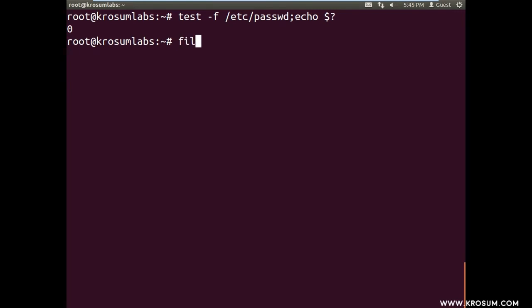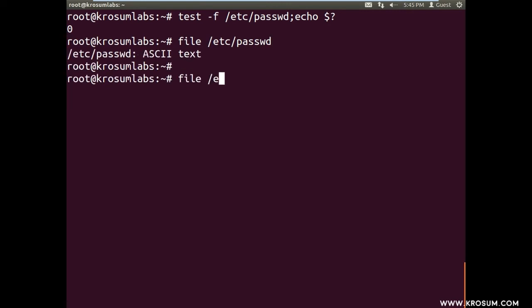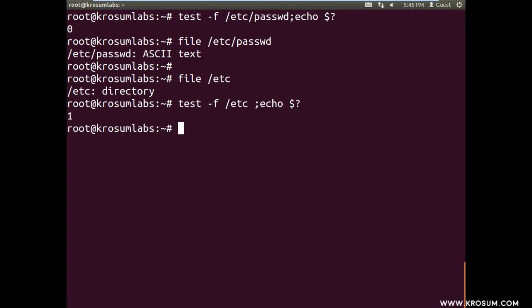Already we discussed the file command. Using file followed by passwd, we can see the file is regular ASCII. And if you type /etc, it's a directory type file. So file is a command to determine file type. The same behavior we are getting using the operator. If you put /etc, it's a directory, so this test fails. Compare the difference. This is a regular file.